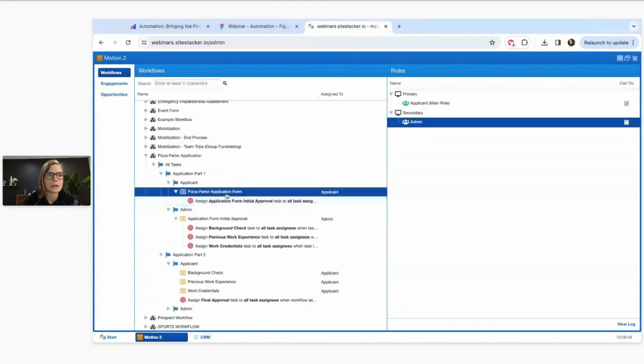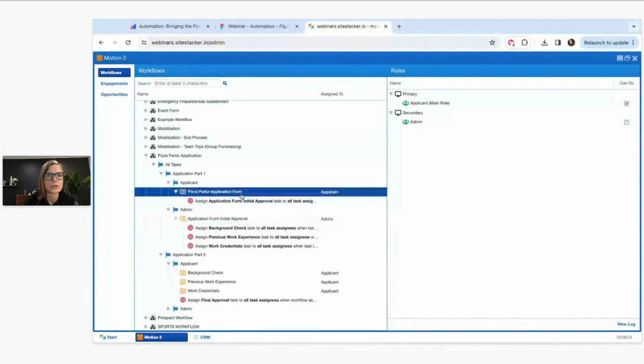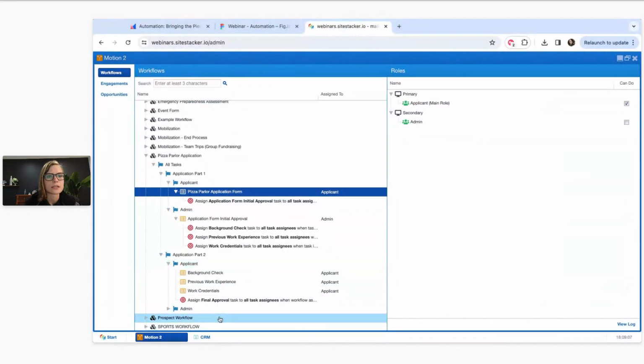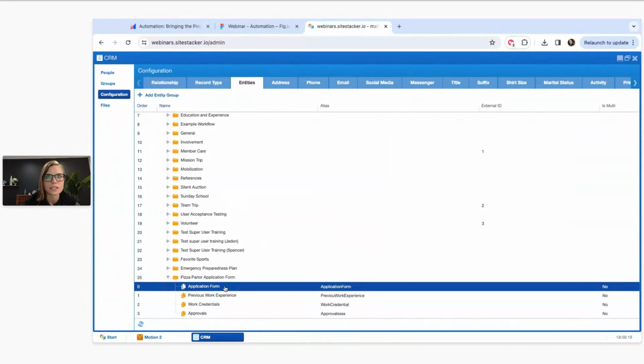So what we have here are the different forms that the applicant's going to fill out, the approval decision points that the admin is going to put their answer in. But if I right-click and choose Manage Form Fields, I can open up the form and see that it's empty. So we need to put form questions here for the applicant to answer. And that's where CRM is going to come in handy. So if we jump back to that tab that we already had open, we come down to our entity groups and our entities. We're going to start building the actual questions that we want to appear on our forms.